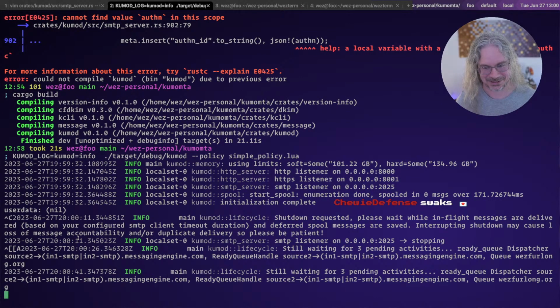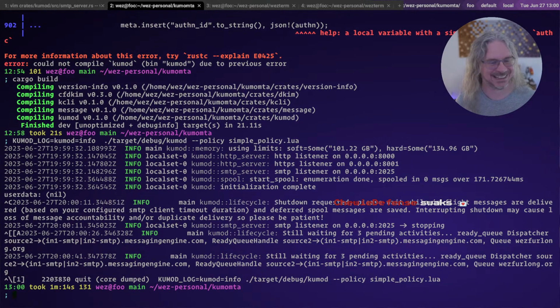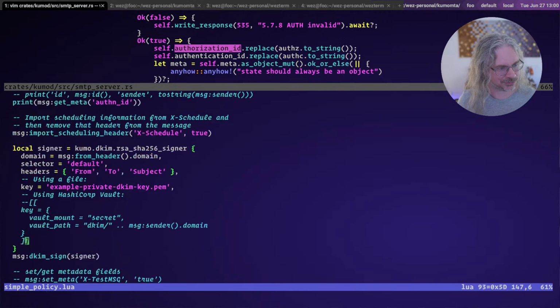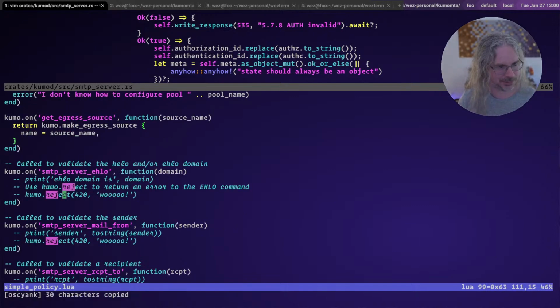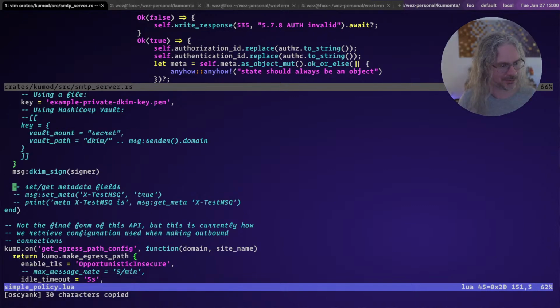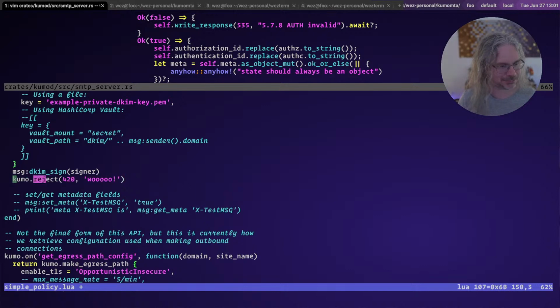So this is frustrating, isn't it? I'm just going to kill this. Like that. Actually, just for the sake of making this slightly less annoying during testing, have I got a reject in here? Yeah, we'll grab one of these. And I'm just going to have it reject the mail instead. Like so. Oh, 555. Whatever you want to call it.